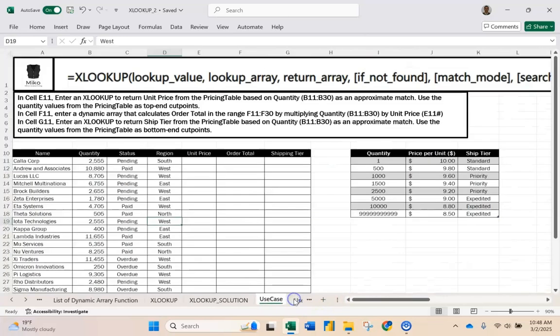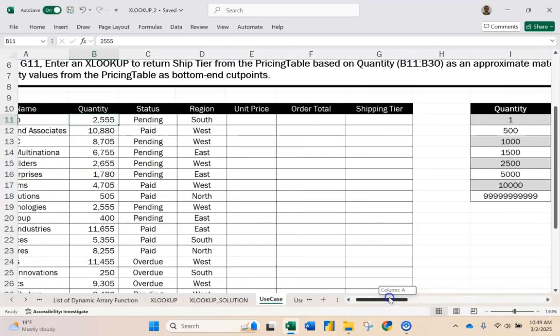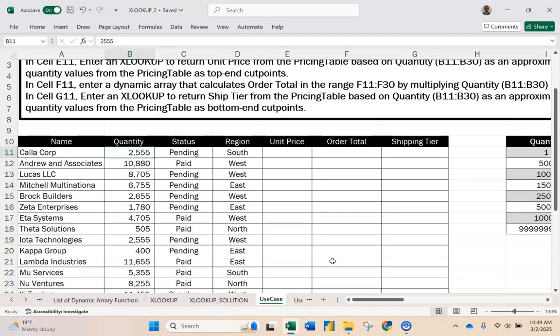Let's go to the use case, okay? So the use case over here, I have a bunch of orders, and we give different prices per unit based on how many were ordered. So the quantity is over here in column B, and we have a table up here, and we want to say like anywhere from 1 to 499, they pay $10 per unit. Anywhere from 500 to 999, they pay $9.80 per unit. So that means I'm going to enter into unit price, and I'm going to do an approximate match, and I'm going to do a -1. I'm going to default backwards.